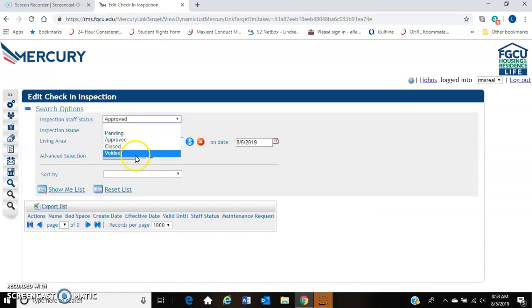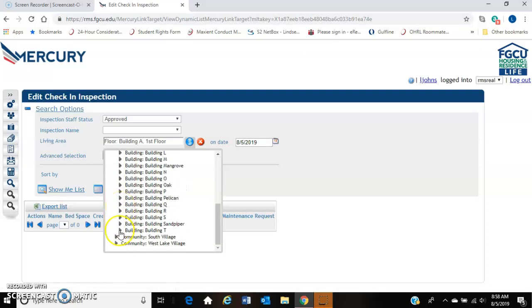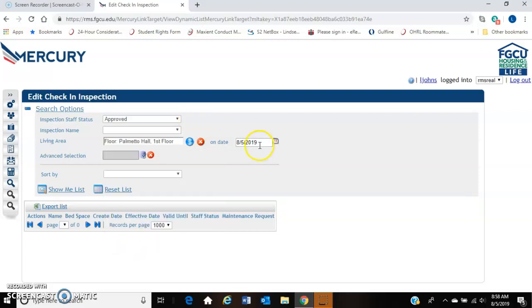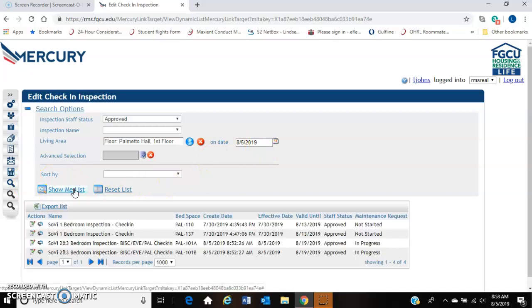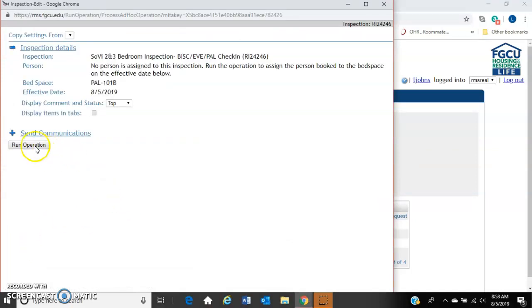So if you've done this all correctly, it should be approved, and then you're going to pick your building, again, from the drop-down list, or from your floor or building rather. So Palmetto, first floor, and put on today's date or whatever day that you're making it, and show me the list. So you're going to see here Palmetto 101A and B. You'll go here to Palmetto 101B, and it'll take you back to this screen.